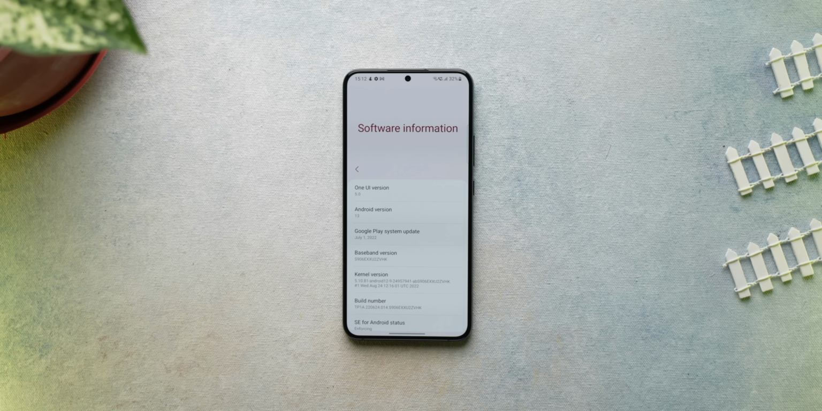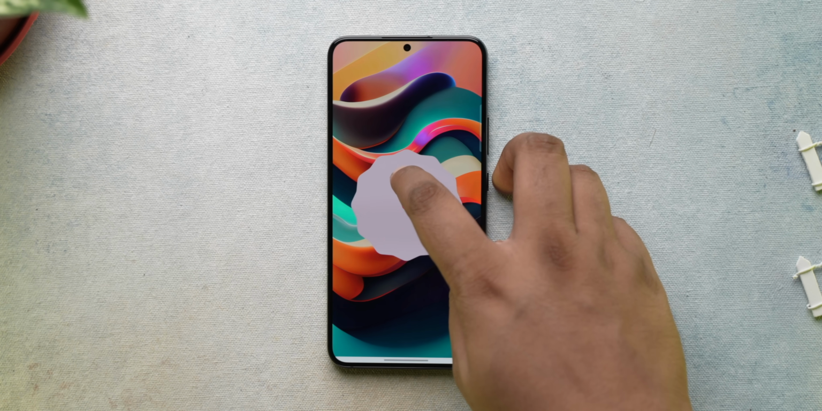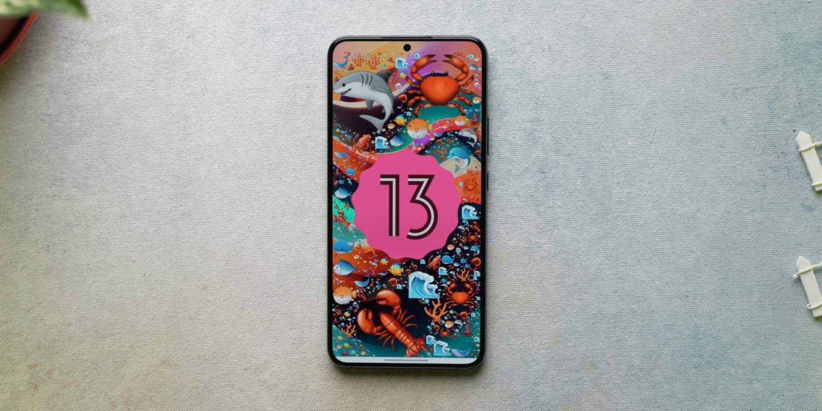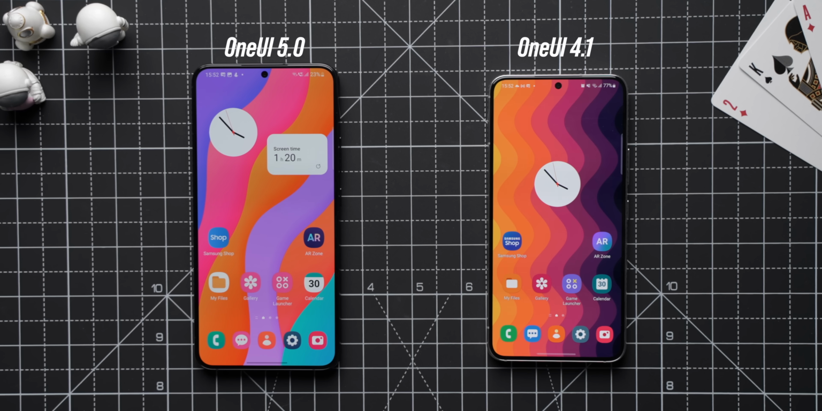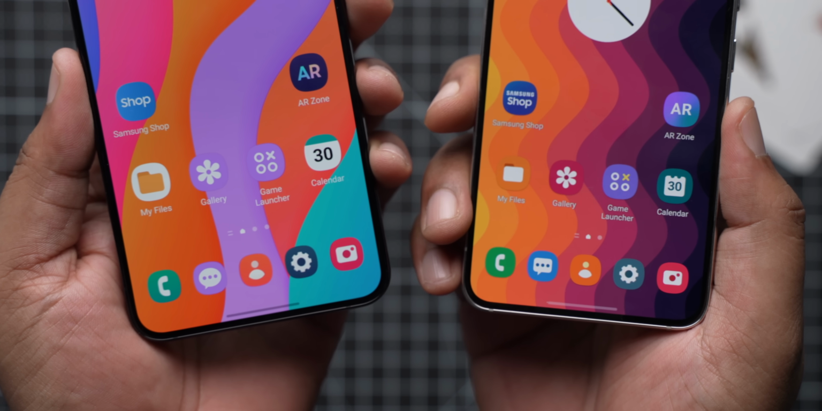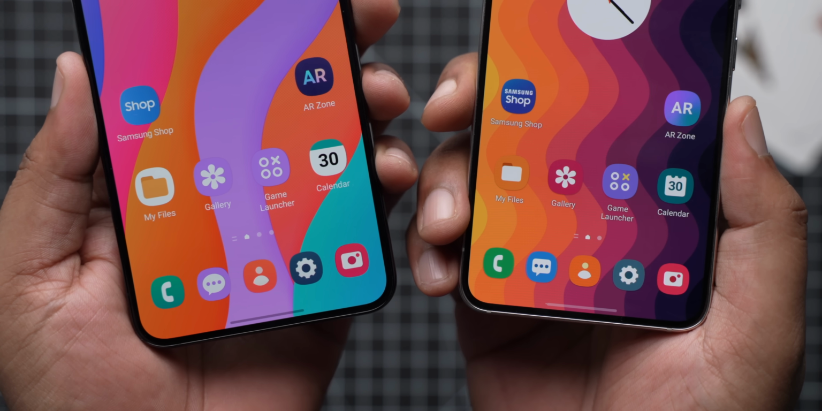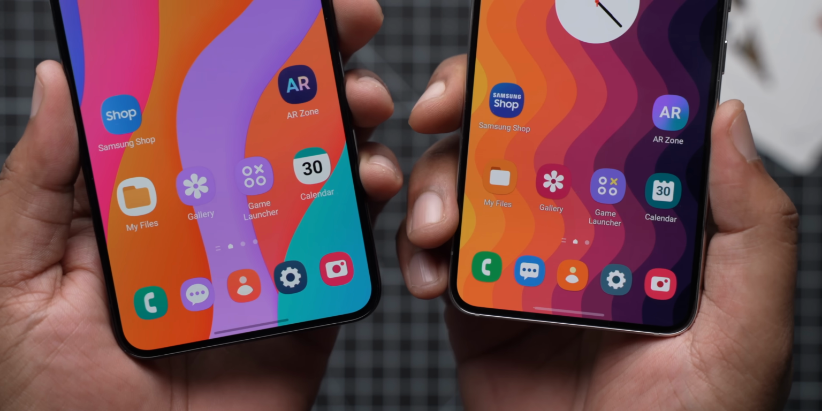So this is the S22 Plus running OneUI 5.0 beta on top of Android 13. Yes, it has the new Android 13 Easter egg. And the first thing I noticed after this update is the new icons in Samsung apps, be it the phone app, messages, My Files, gallery, etc. Now, it's not just the icons though, there are some other visual changes.